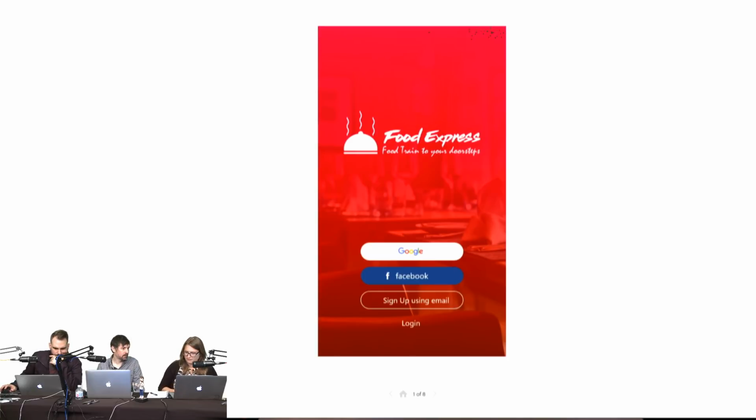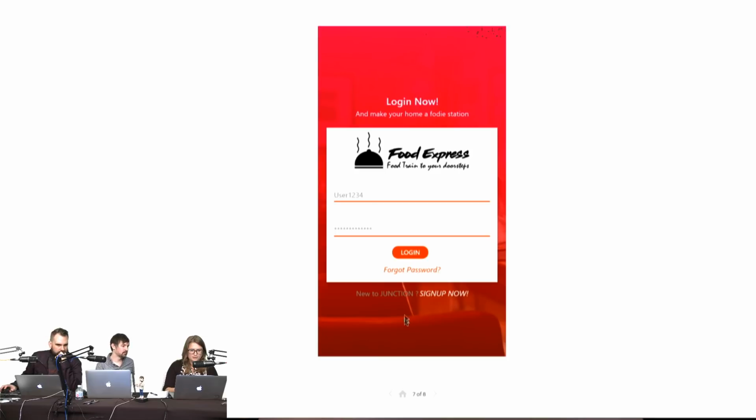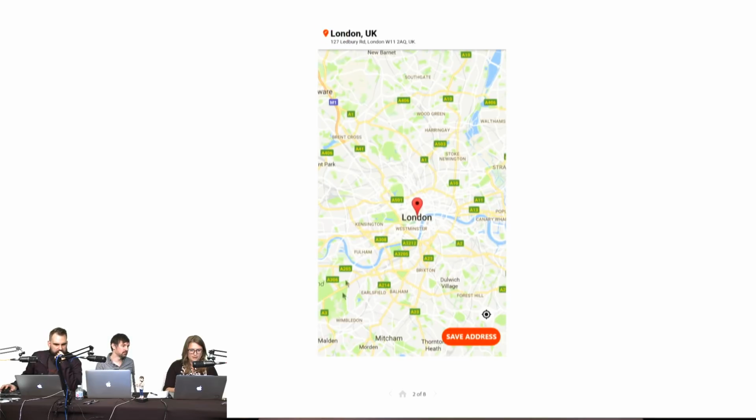Excellent. So the next submission is Food Express. Let's take a look through this one. I like this color gradient here at the front. Log in. Nice slide in there. We have maps. Everybody loves the maps. Maps are fun. Yeah, they are.